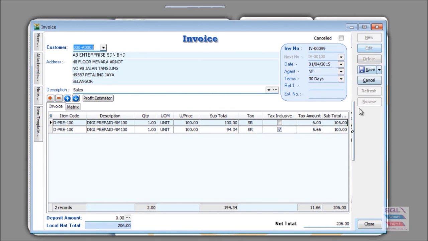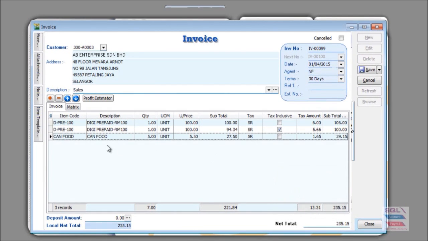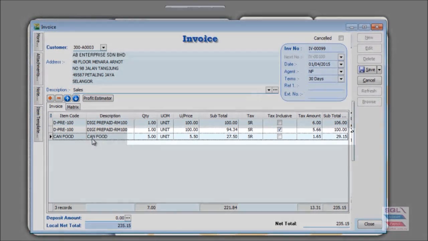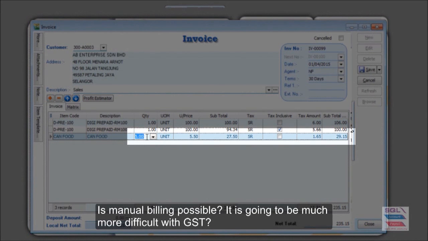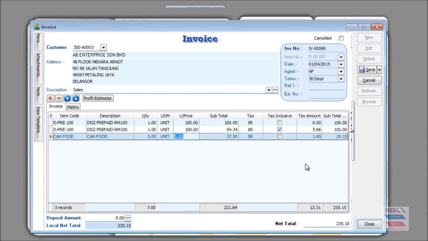I would like to highlight another issue, the cents. Now let's look at this third item. This is an item of 5 ringgit, 5 quantity, for 5 ringgit and 50 cents. What is the tax amount? Clearly, it is not that simple. That is because in GST tax 6%, you will end up with a lot of rounding issues. There is a lot of sense behind it.